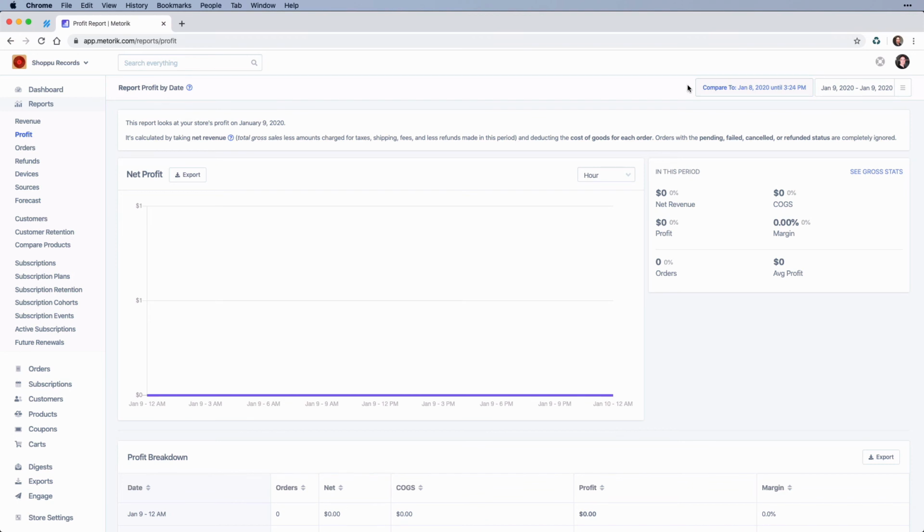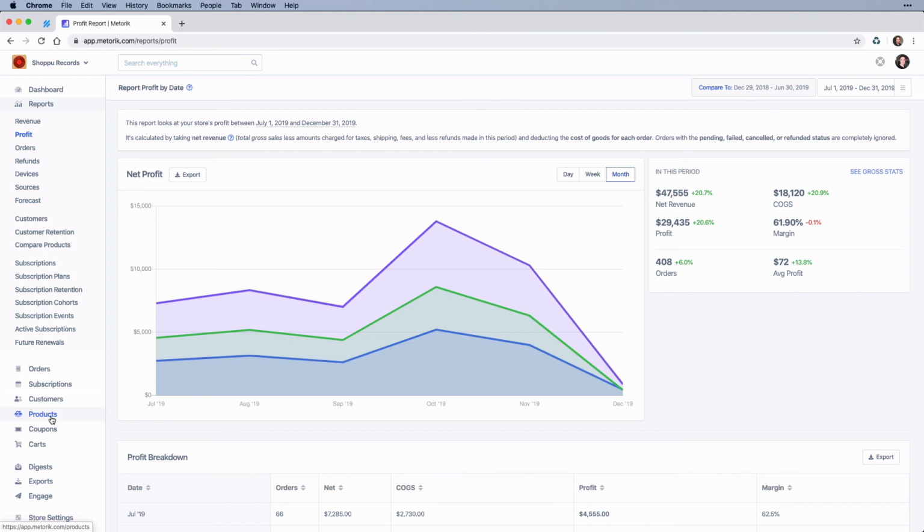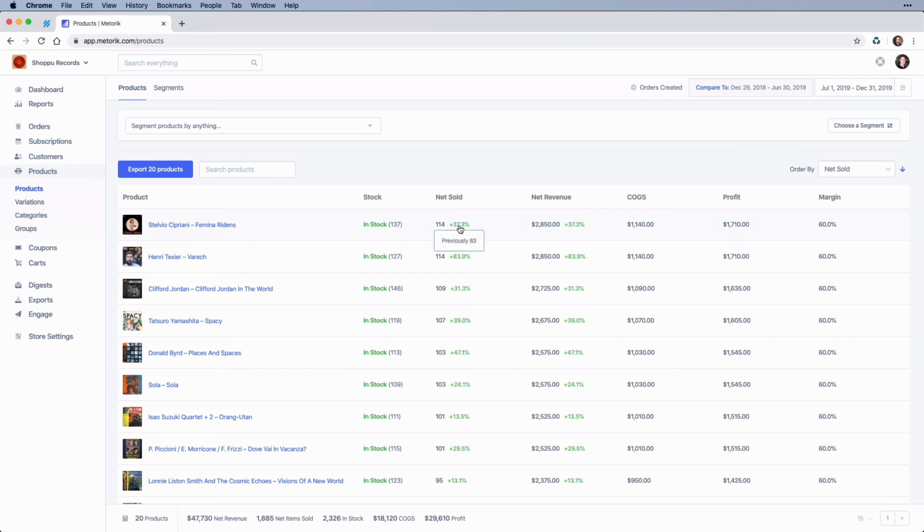The last thing I want to mention is about the product page. So if I change this back to the last 6 months and we go to the products page, here we have a list of all our products, and this is another growth metrics page, which you can see because there is the compare to date picker. And for each of your products, you can see all the growth values as well.